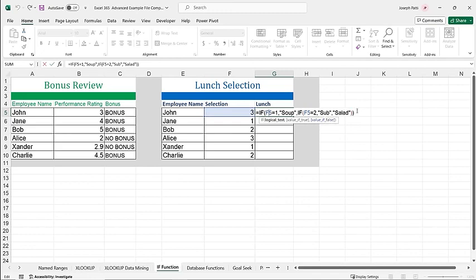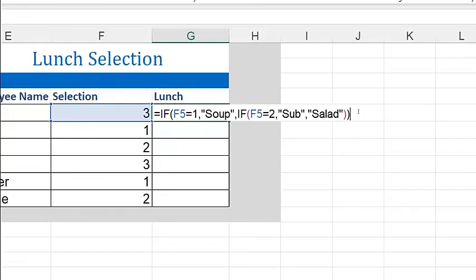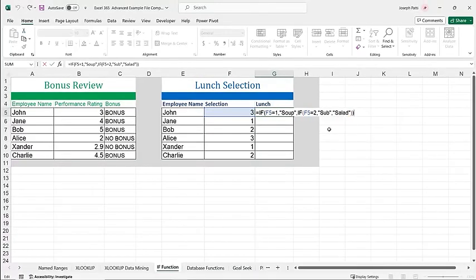And if we look at this entire formula now, we see that if f5 is 1, write soup. It's our first one. Or if f5 is 2, write sub. That's our second one. And then if it's not soup or if it's not sub, well then it can only be one other thing because we only have 3 items: soup, sub, or salad. And that's how we can nest if functions.